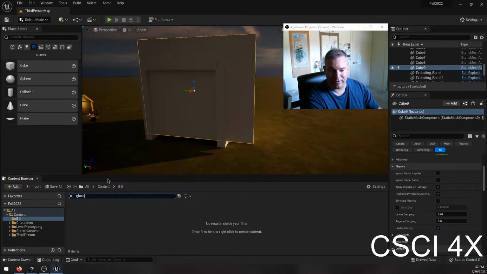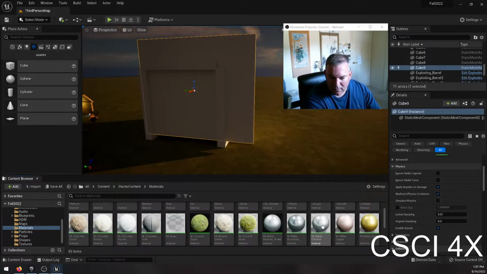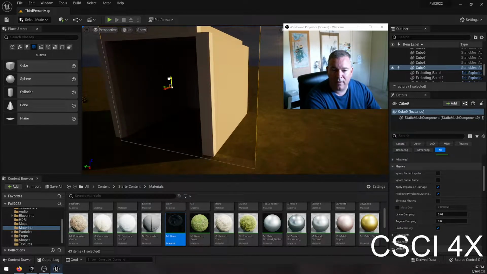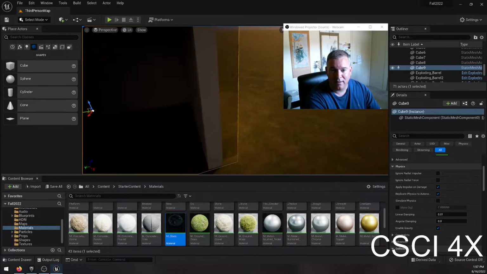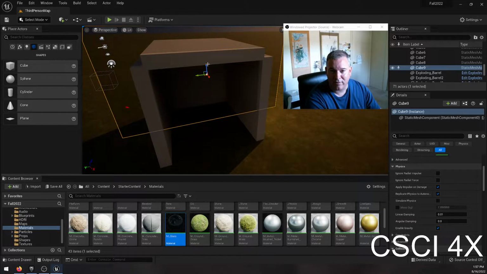I was going to show you how to cut a door into it, but do we not have glass in the starter content? Glass. Okay. And then the trouble is this is going to block us from walking in, so we need to cut a door in. I'm going to just kind of cheese it a little bit and just have it covering the second story.